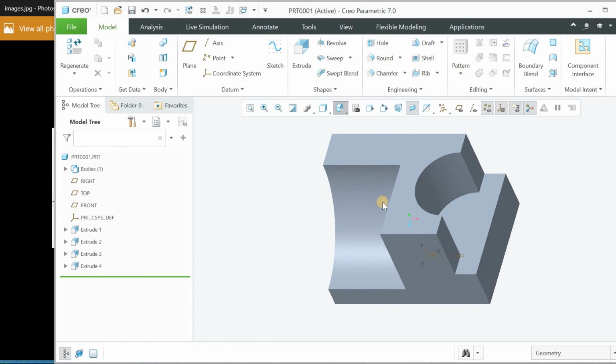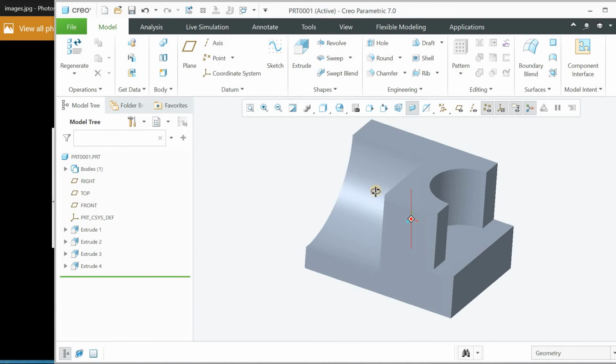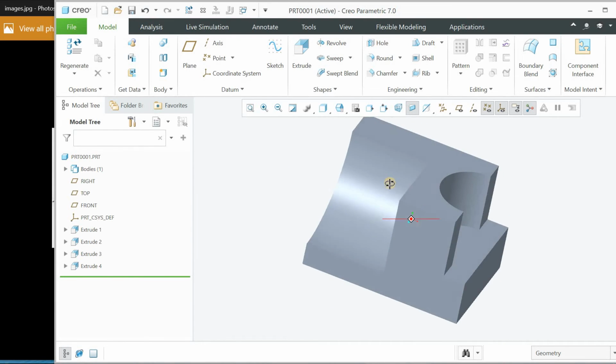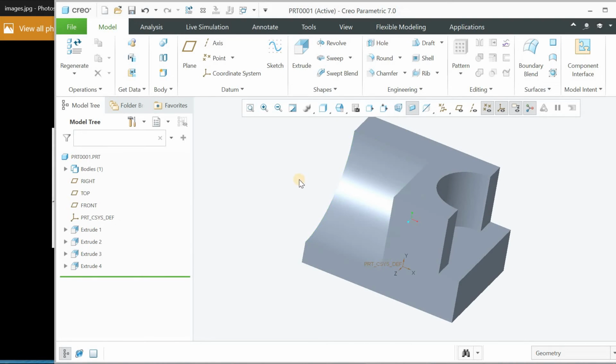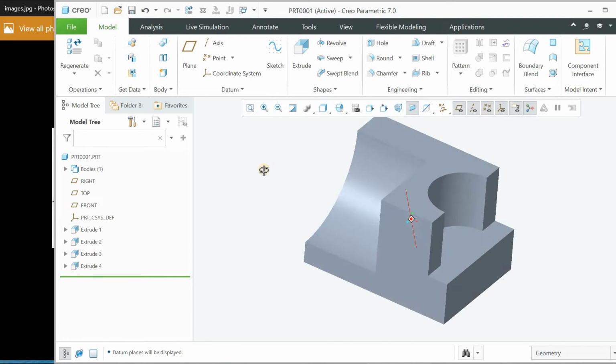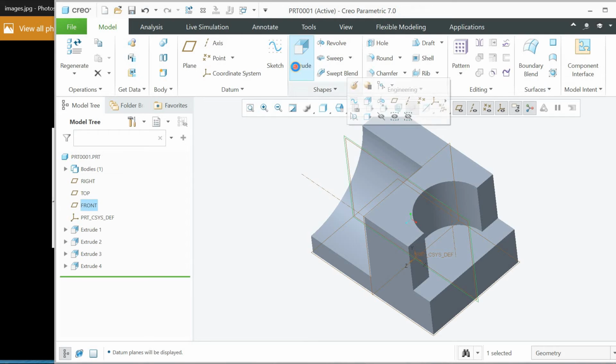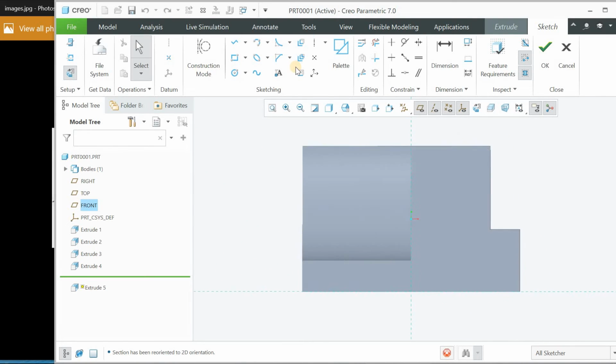Now go for the standard orientation like this. Now we have done. What's remaining is, when I switch on the datum planes, I have this middle plane. I want to go for extrude and make it normal. Again switch off the datum planes.